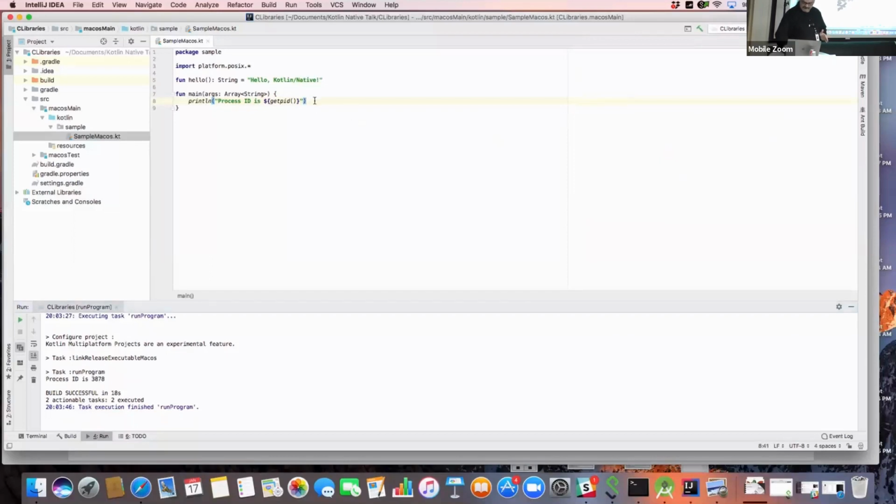So there is one little caveat. There always is. For the most part, I have found that these C libraries are crazy easy to use. It's completely a no-brainer. There is one little glitch, and that's strings. Strings in C are not quite the same as strings in Kotlin.